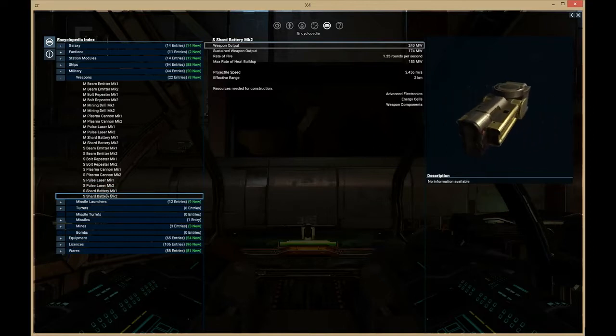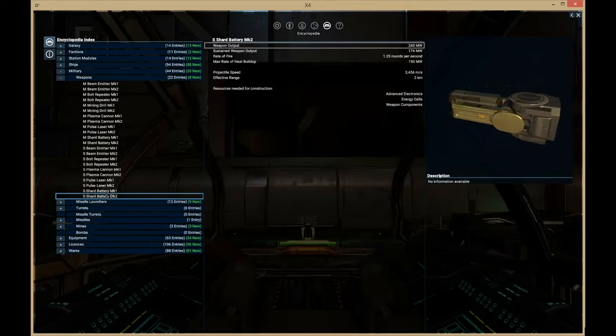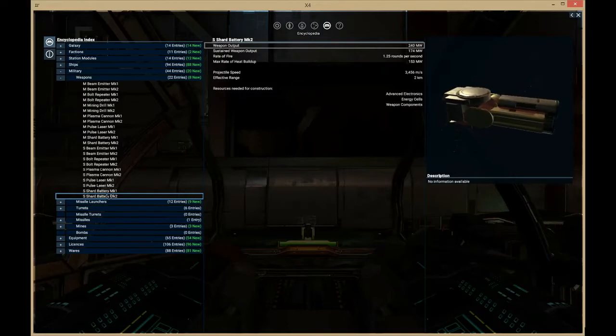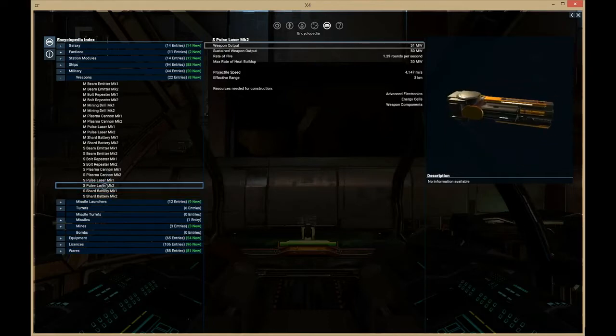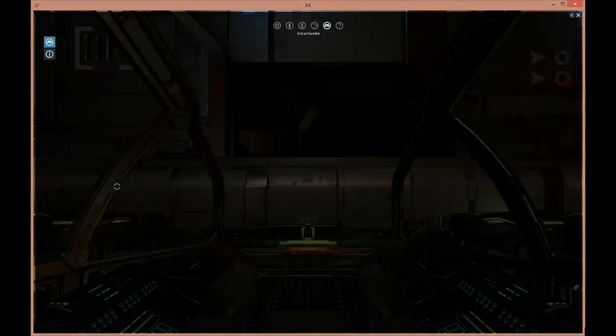I think I want to try this shard battery. That range is only 2 meters, though. Oh, that sucks. That's the downfall of this one. Well, maybe I should just go with pulse lasers. That was the default gun that I started with anyway, and it seemed to work out. I could hit stuff. That was the main thing. So I'll go with pulse lasers. Let me just try these pulse lasers again.